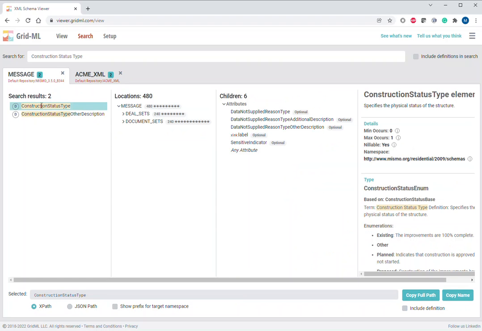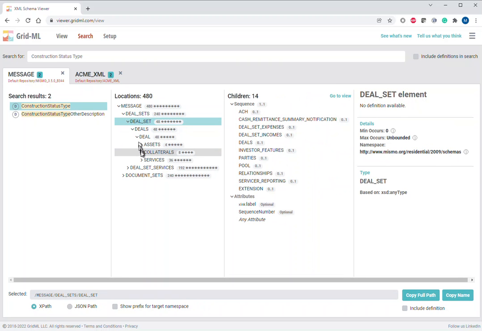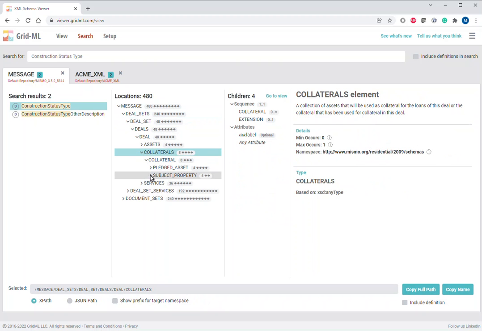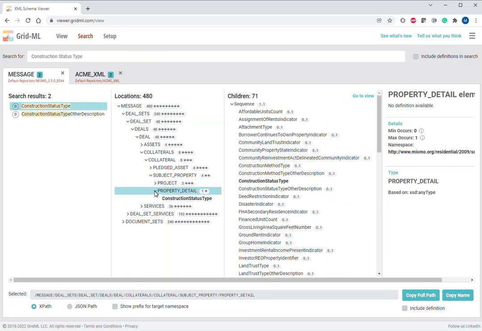We've selected construction status type, and notice on here it shows that actually this data element is located in 480 places within the MISMO standard. So I need to identify, well, which path do I want? So I'm going to go down the deal set path under collaterals and under subject property and under property detail. Notice here, as I've selected each one under subject property, it said it's located in 4 locations under subject property, 3 of them under the project for the property, and 1 under property detail. In this case, let's say I'm interested in property detail.